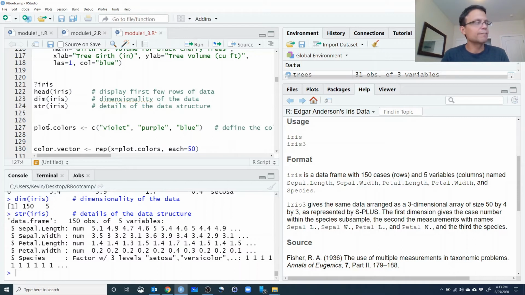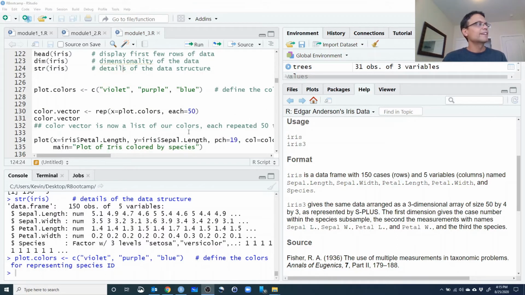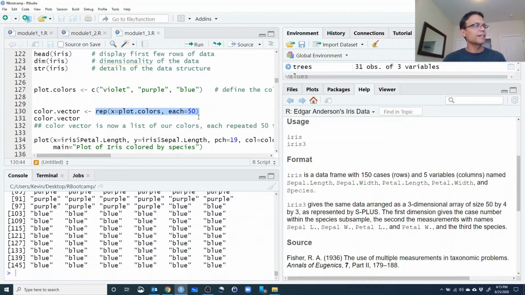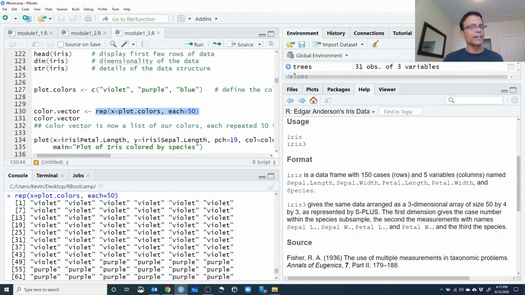So we're going to make a vector of colors. The colors will represent the different species. And now we're going to take each of these colors and repeat them 50 times. So we're going to use rep, which you may recall from one of our earlier videos. We're going to take this plot color vector, which is just violet, purple, blue, and replicate each of those 50 times. So we're going to make a vector that looks like this, which is now of length 150, which is the same length as our iris data set.